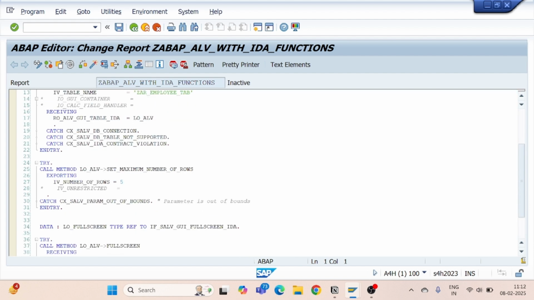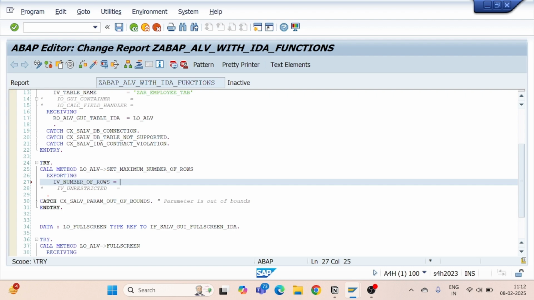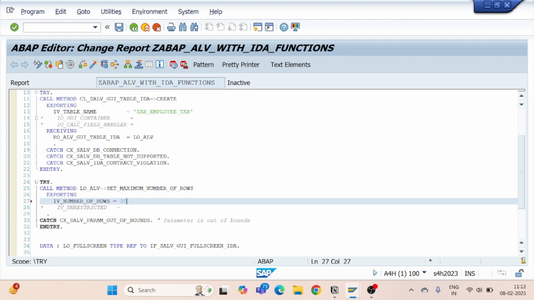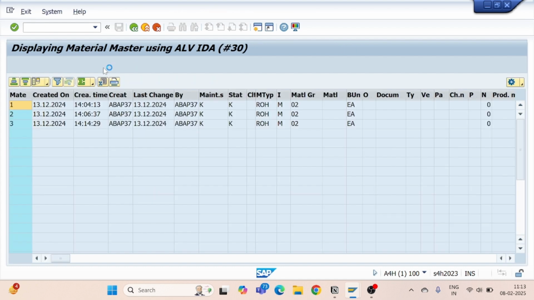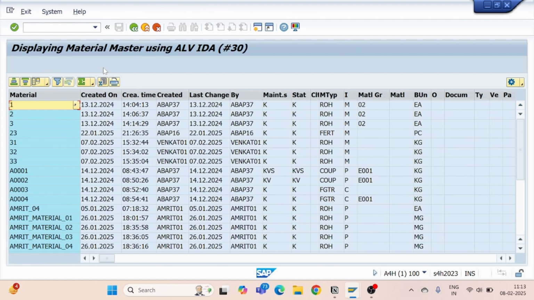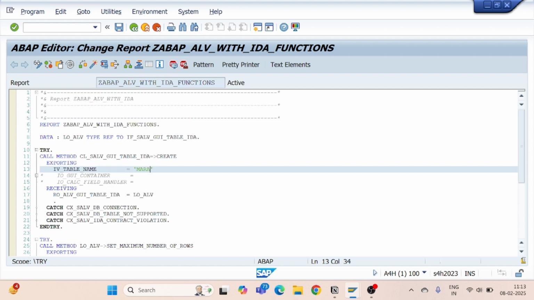So this was our requirement in the previous session. I don't need this maximum number of rows, or let it be, I'll make it, let's say, 30, and I will change it back to the Mara table, and I will activate it. Okay, so 30 rows, right? We are getting our requirement. Now I want to change the title of this output.